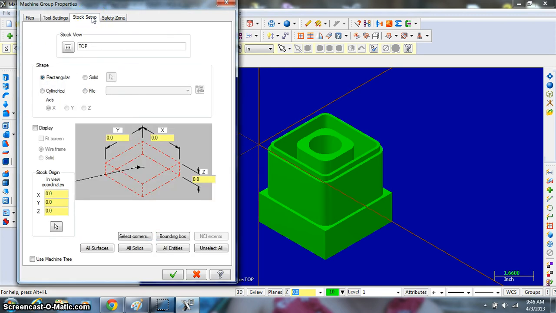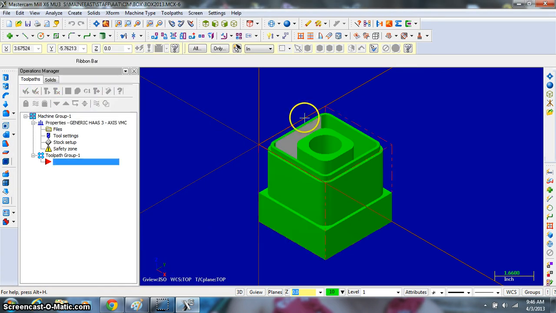Stock setup. It's the piece of material we're using. Check display. Change all of these to 4 inches. And there's the origin. All solids. Check. It's going to put this dotted red box. It's 4 inches in all directions around our workpiece.